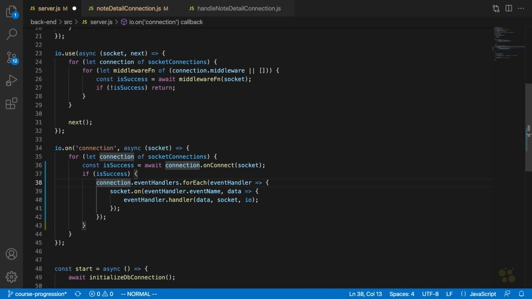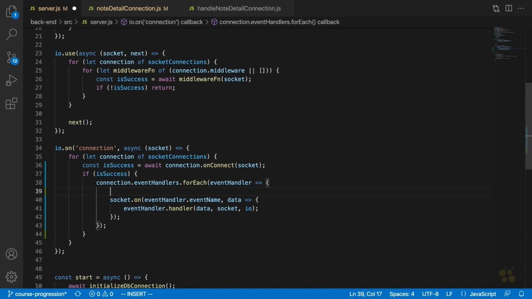So inside here now, the next thing that we're going to want to do is, when we loop through each of these event handlers, we're going to want to make sure that the middleware for each of those event handlers checks out. And what that's going to look like is we're going to, inside this forEach function, say for let middleware function of, and then we're going to do something very similar to what we did up here with our connection. We're just going to say event handler dot middleware or empty array, just providing a backup value in case we didn't specify middleware on an event handler.